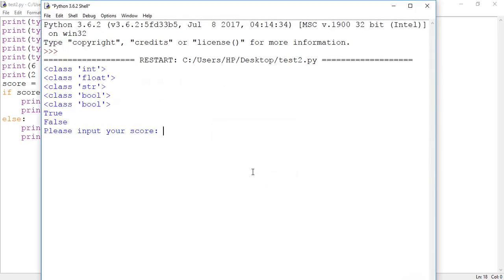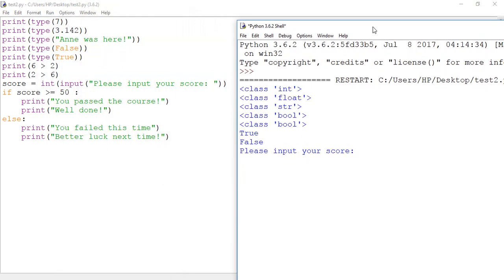So it runs, and now it's saying please input your score. Now at this point, because we're doing an input, Python is waiting for you to input something at the keyboard. So you input your score, you press the return key, and then it will continue. But Python will wait, and it will wait forever until a score is entered.